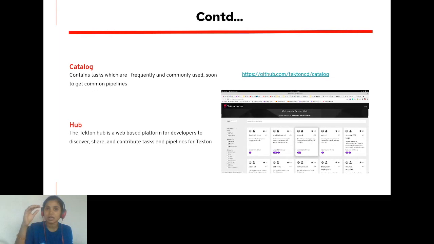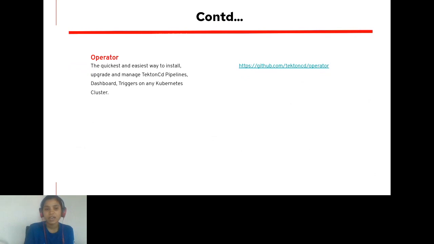So maybe how we are able to use tasks from this catalog repository, we will show in the live demo. I mean, today in our demo, we are using most of the tasks from the catalog repository instead of writing from scratch.